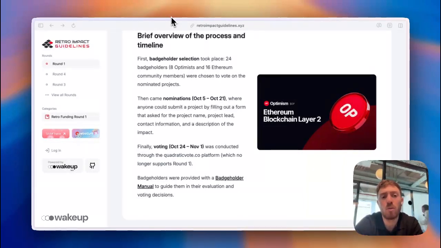In this walkthrough, I'm going to guide you through the platform as an end user: what it is, and how does it work. So basically, when a user comes to this platform, the main goal is very simple. They want to better understand the impact that different contributors had in the retro PGF runs.